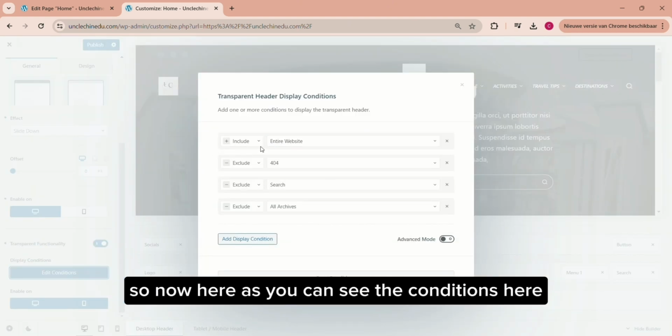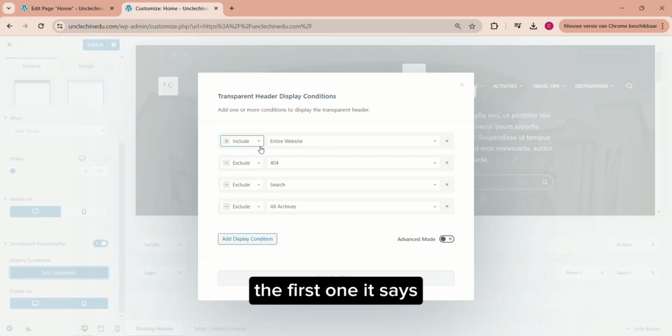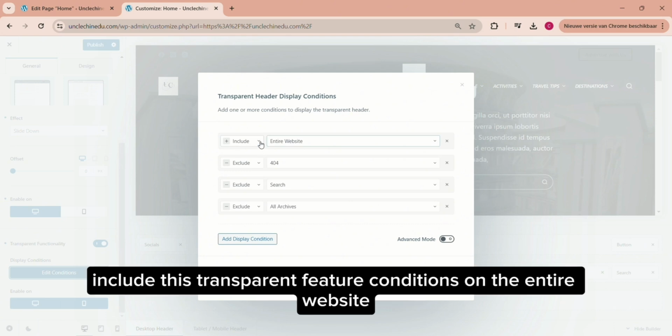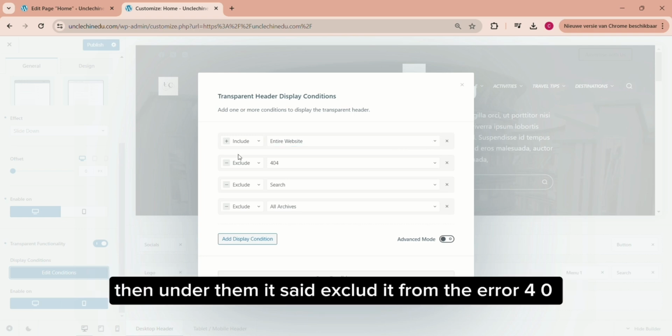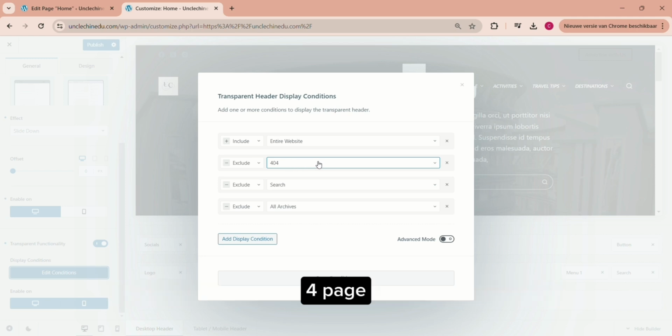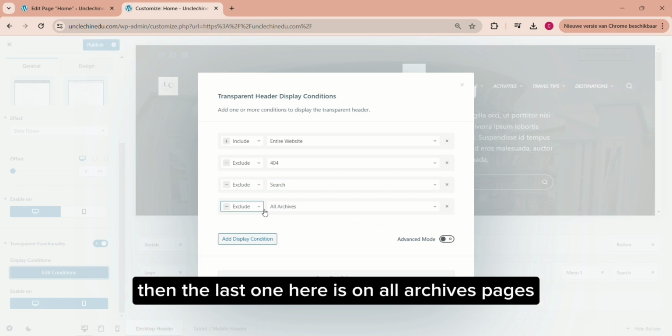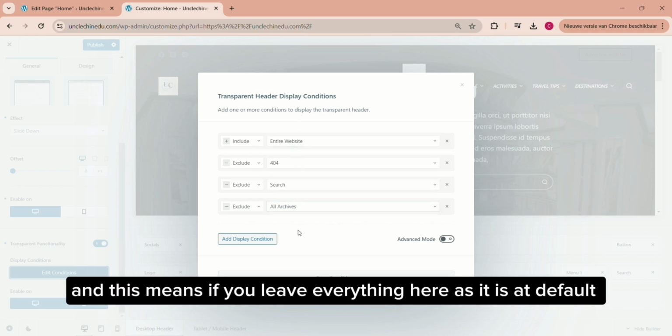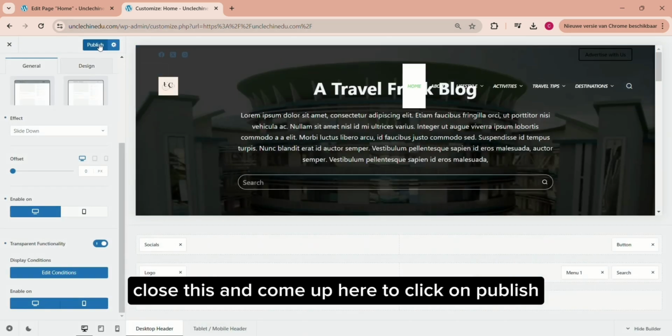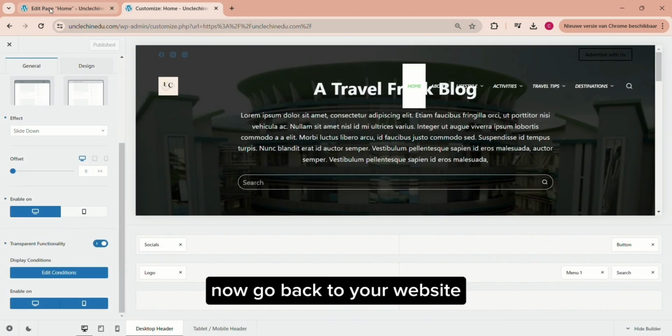So now here, as you can see the conditions, the first one says include these transparent feature conditions on the entire website. Then under them, it says exclude it from the error 404 page. Then another excluding condition is the search page. Then the last one here is on all archives pages. And this means if you leave everything here as it is at default, close this and come up here to click on publish. Now go back to your website right now.